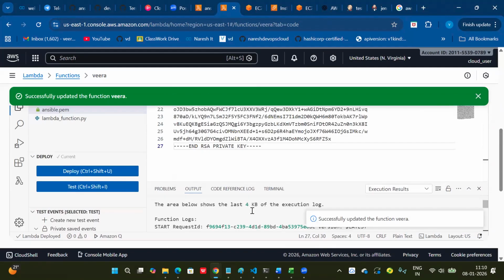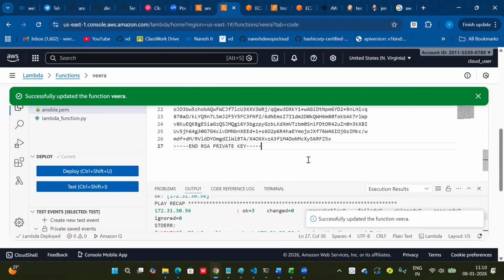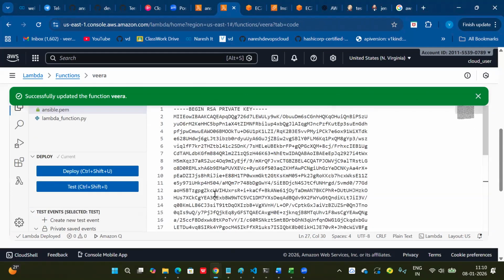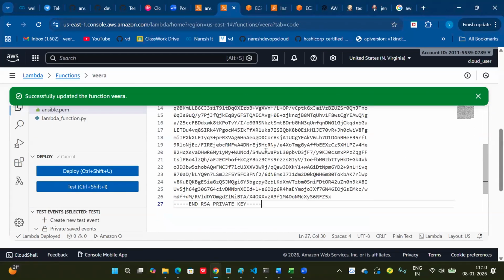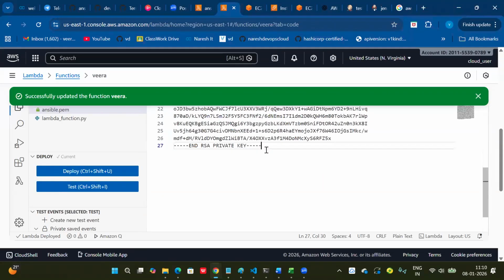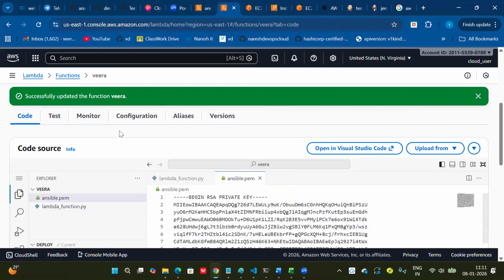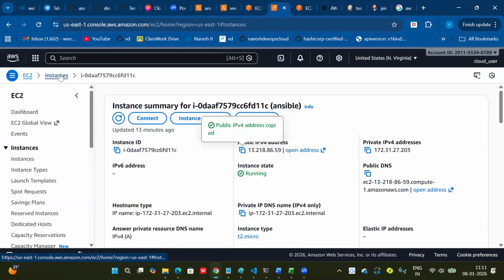Okay, key wrong. Anyway, key wrong. Not properly copy pasted. It's working fine. Maybe I have given some extra space at copy paste time. Take care. Okay. Let's go and check the target server.